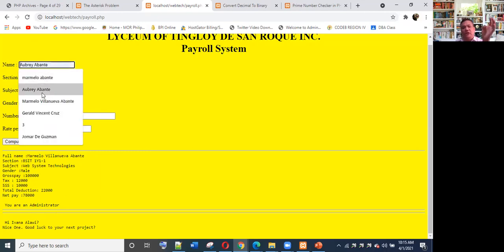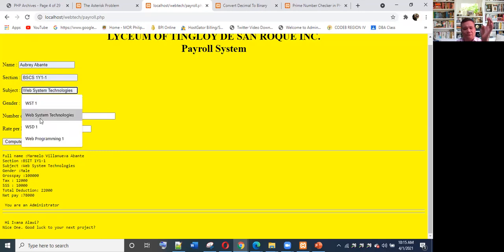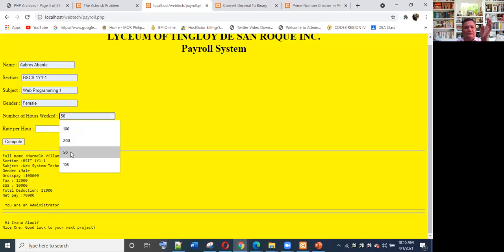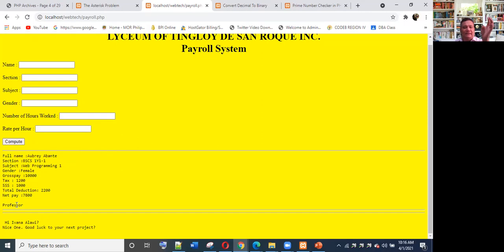How about if we limit the value? For example, with programming, female, for example, 50, rate per hour is 200. Then once we click compute, as you can see, if you are less than 50,000, it displays you are a professor. Okay? So this will be the sample number 1.